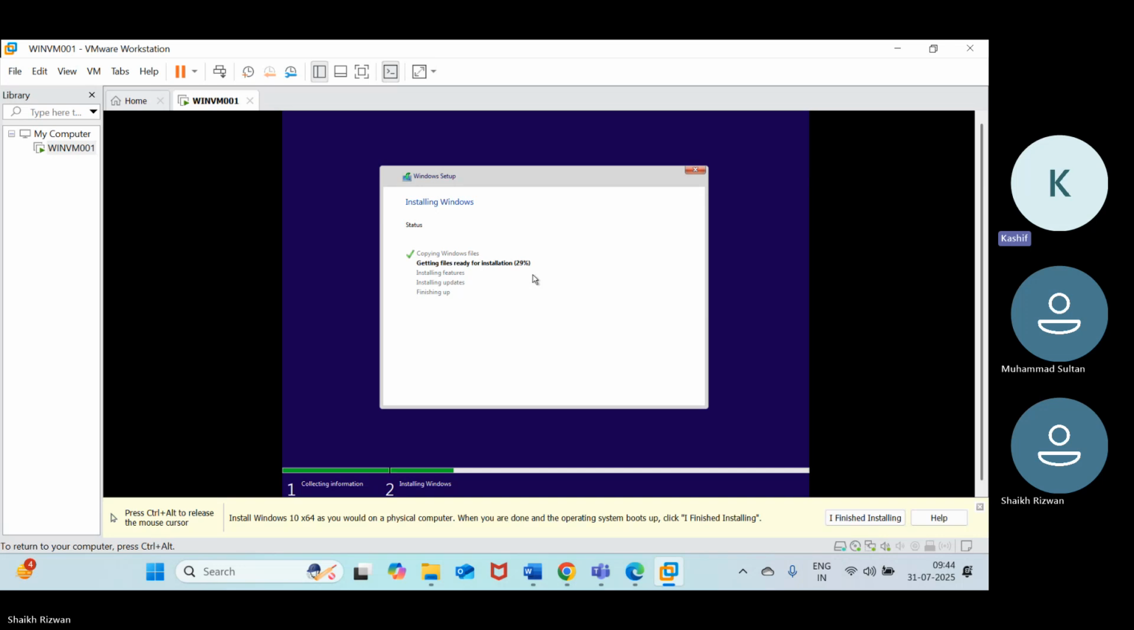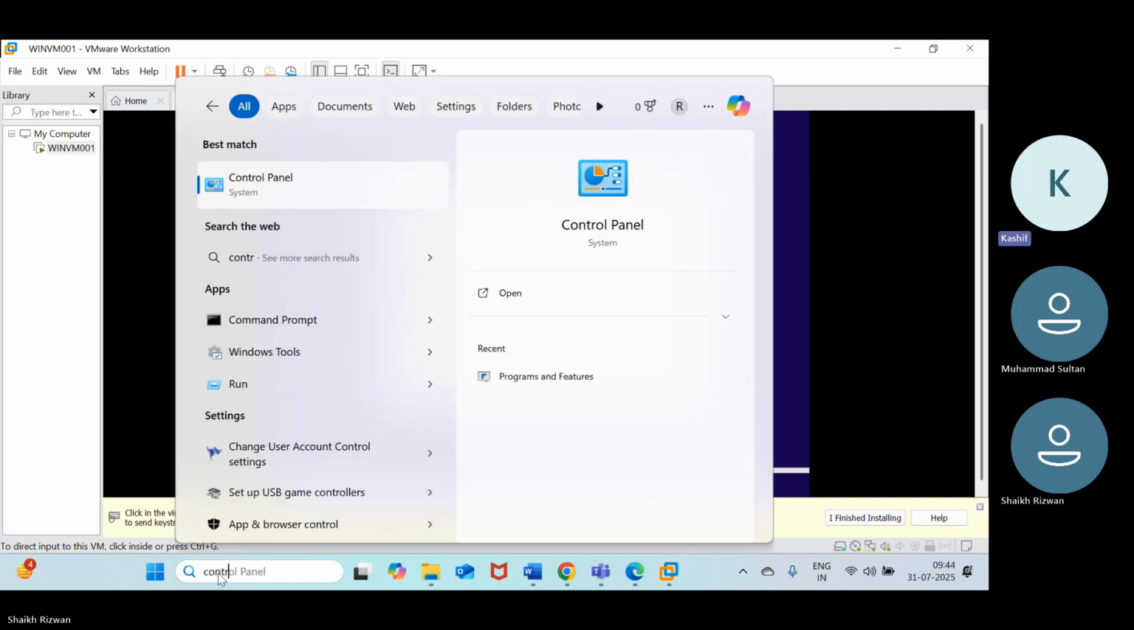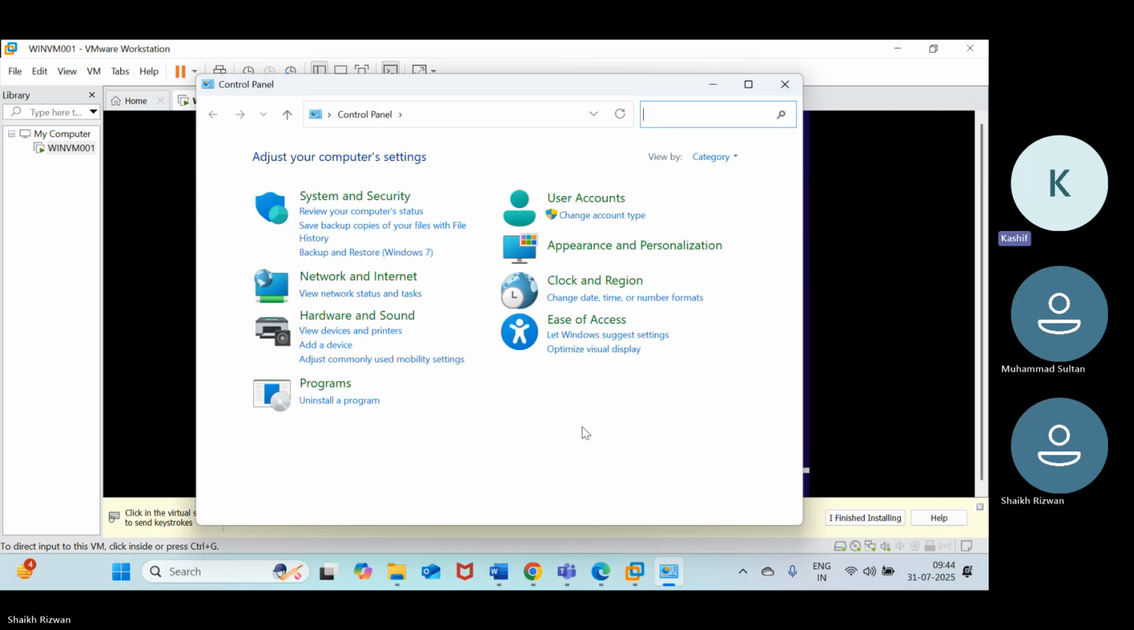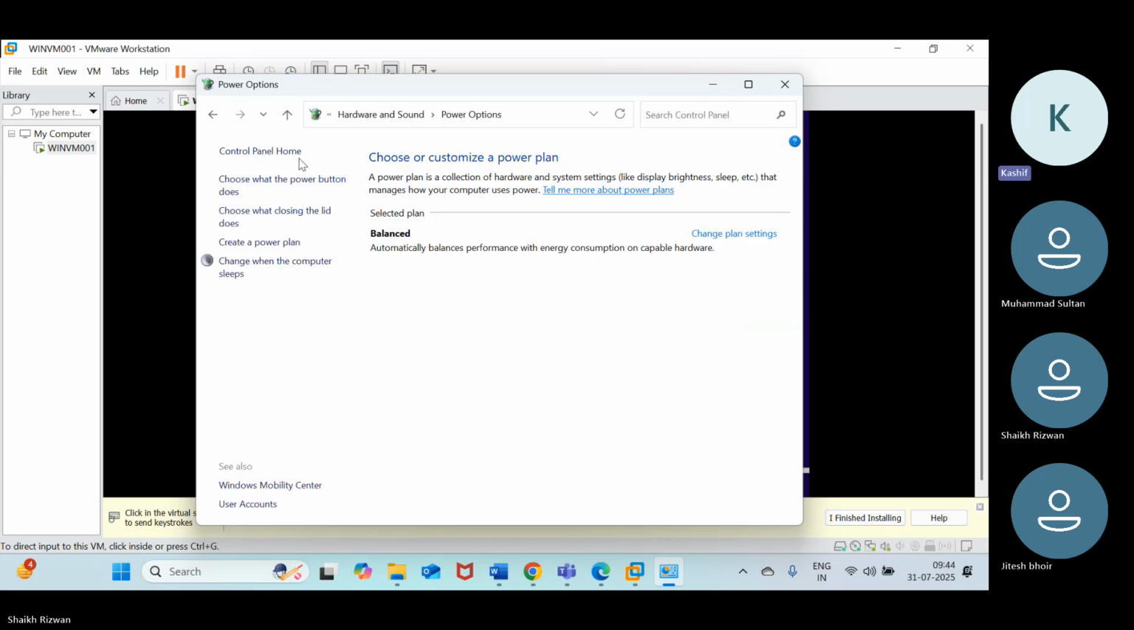Go to the control panel on your computer, laptop, control panel, and then for category at the right hand side top, you choose small icon. Power option. And at the right hand side you have change plan settings.